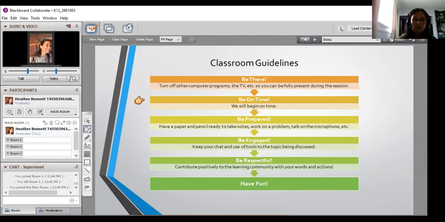Things happen in the online world, right? Your computer might be saying, hey, I'm not ready to wake up today and I am going to take a really long time. You might even have to restart me. That happens and that's okay. Make sure you have enough time so you're not panicking trying to get into the class and it's just not working. Be prepared. Have a paper and pencil ready to take notes, work on a problem, talk on the microphone, etc. Be engaged in class. Keep your chat and use of tools to the topic being discussed. Be respectful. Contribute positively to the learning community with your words and actions. And most of all, everybody, have fun.